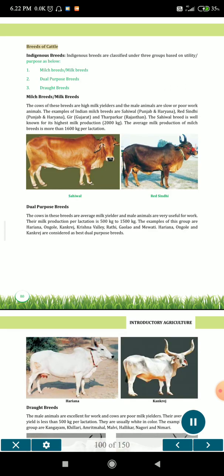Breeds of cattle. Indigenous breeds. Indigenous breeds are classified under 3 groups based on utility purposes below. 1. Milch breeds, milk breeds. 2. Dual purpose breeds. 3. Draft breeds. Milch breeds, milk breeds.